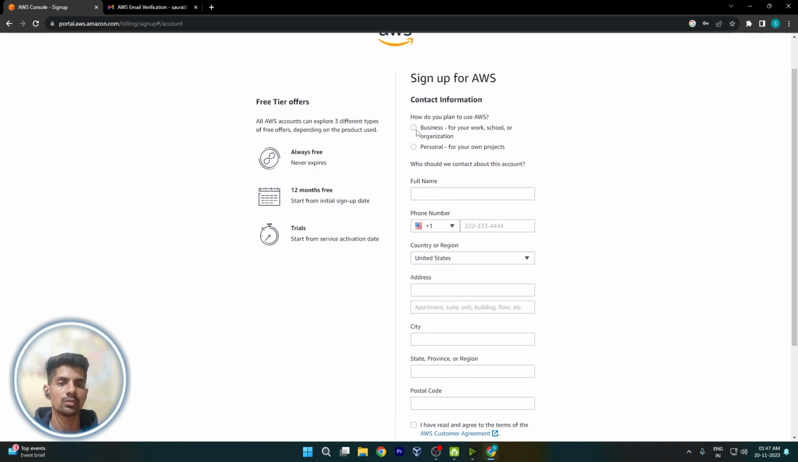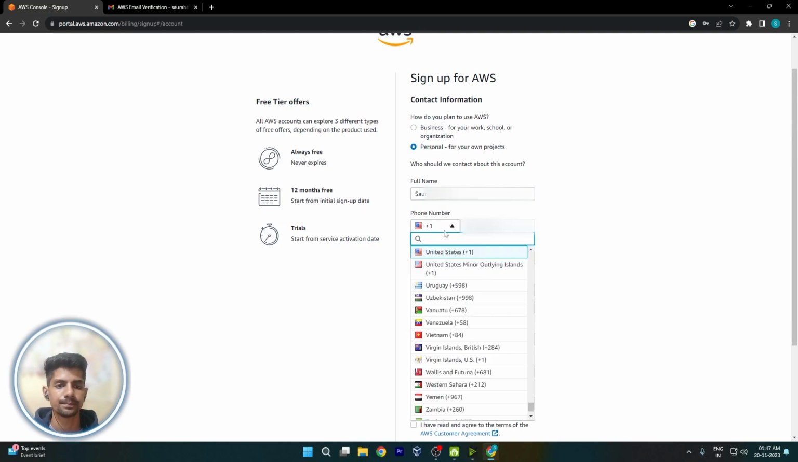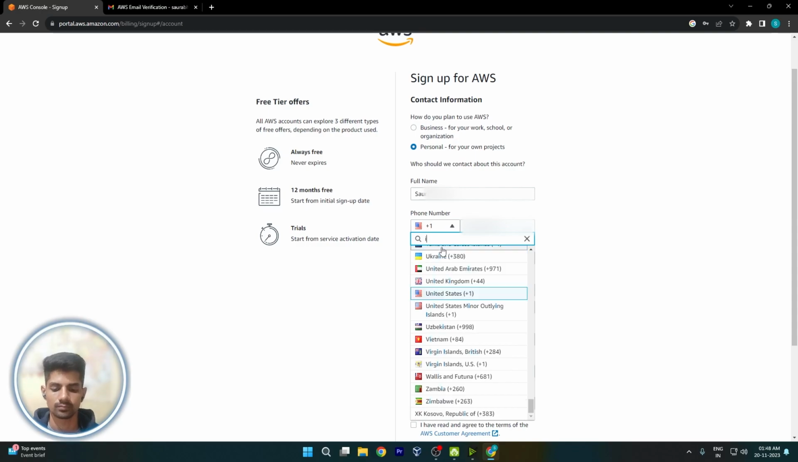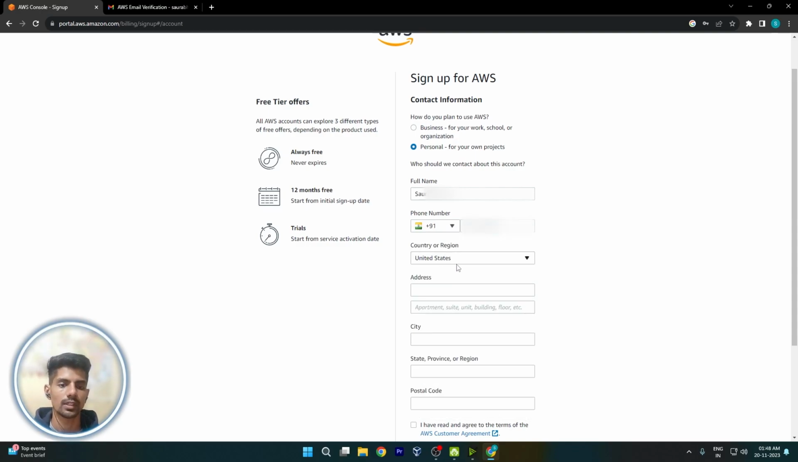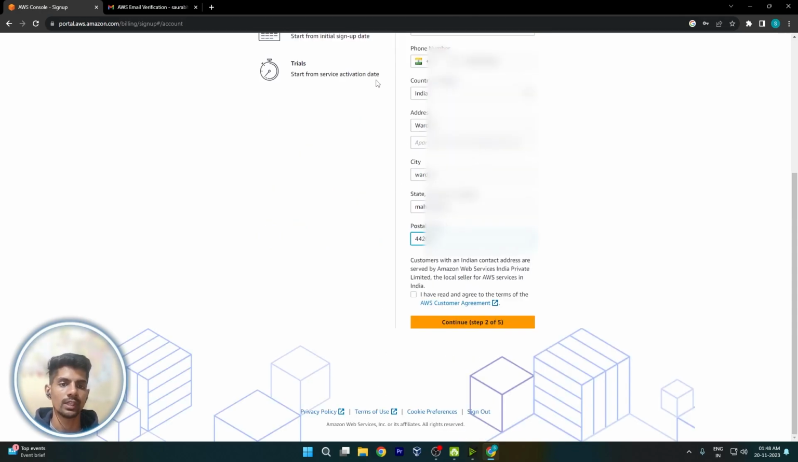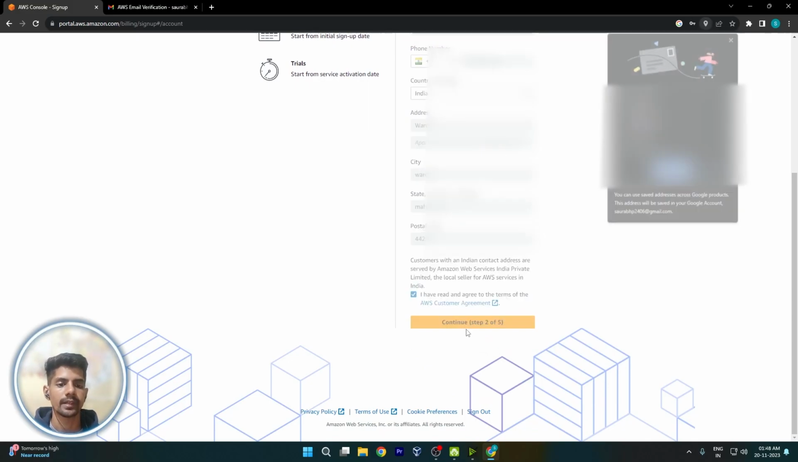You can choose whatever you want to choose here, but I will choose for personal use. Then write your full name. Give your mobile number. Choose the country. Once you have filled in all the information, check here and continue.